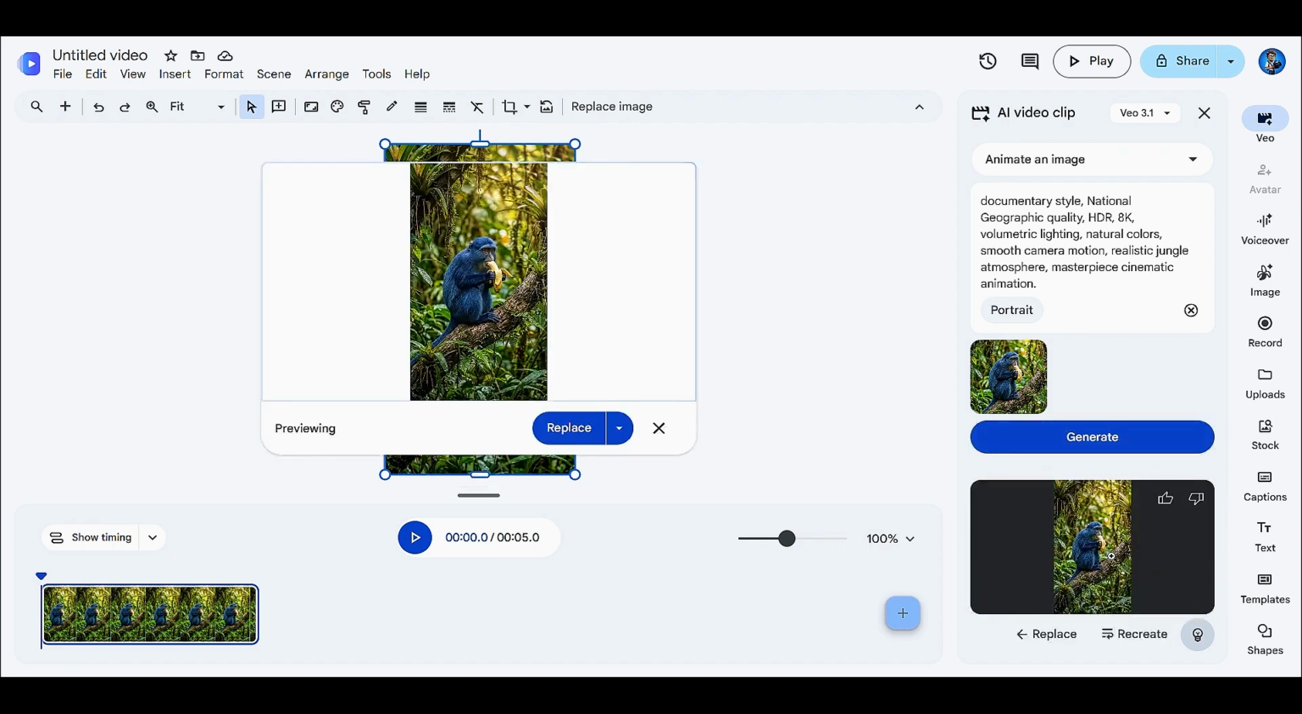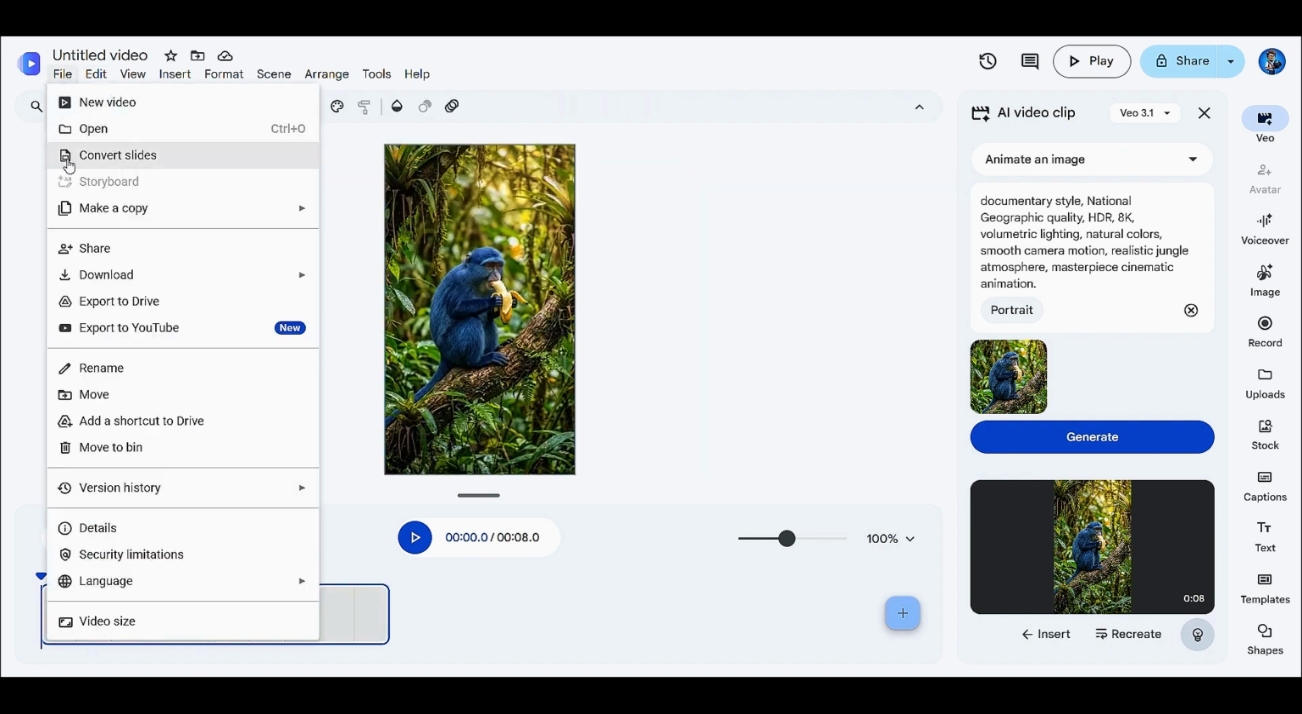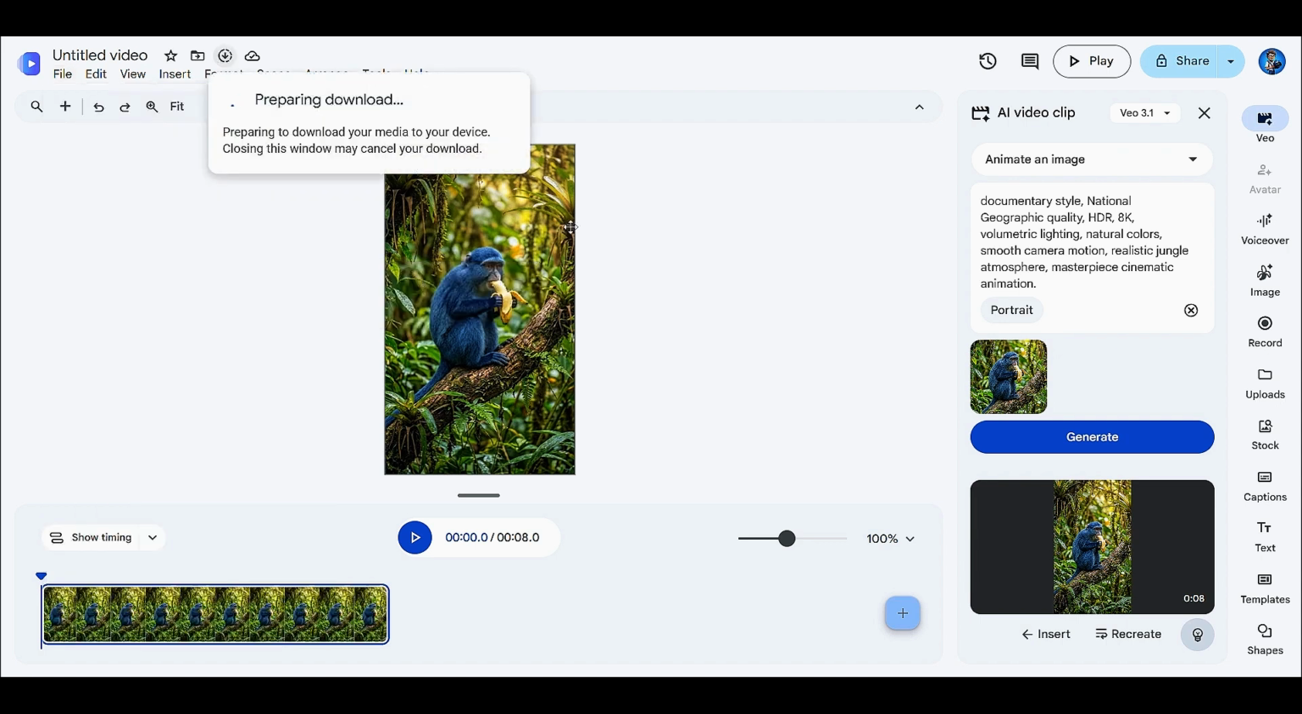Now click on the video. Select Insert in Correct Scene. On the left side, click the File option. Then download the video in MP4 format. You now have a complete AI-generated animal video ready to post.